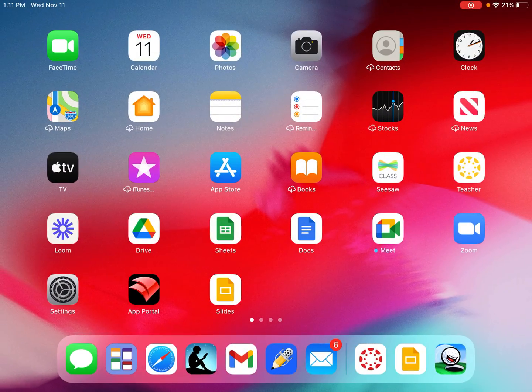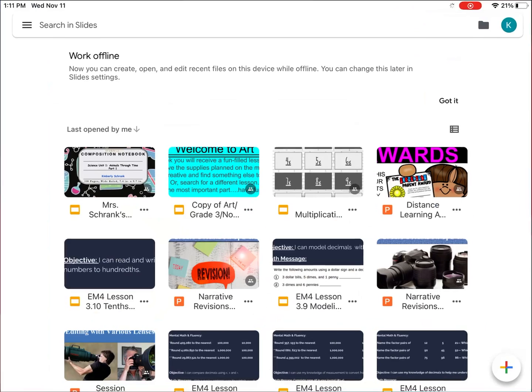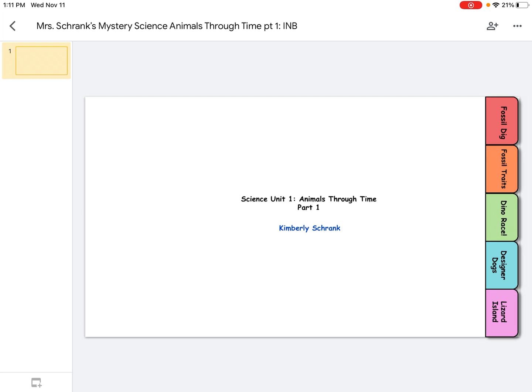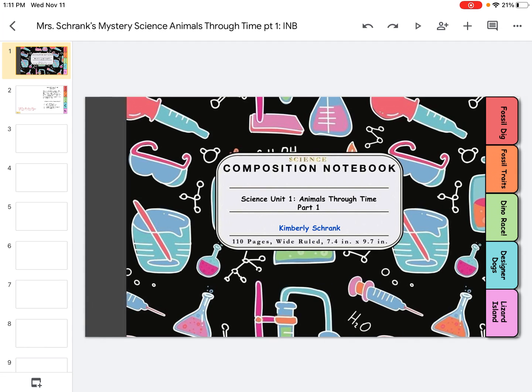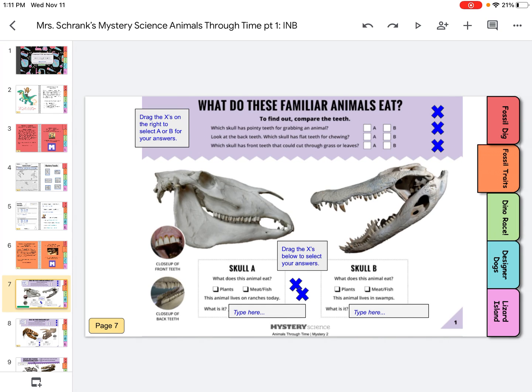Hey scientists, for today's Mystery Science assignment, you're going to go right to your Mystery Science digital notebook and open it up to page 7. Page 7 is the activity that goes along with the videos you watched yesterday. I'll tell you right now, just do your best on the answers and don't worry about whether you're right or not. You'll get to check them in a moment.